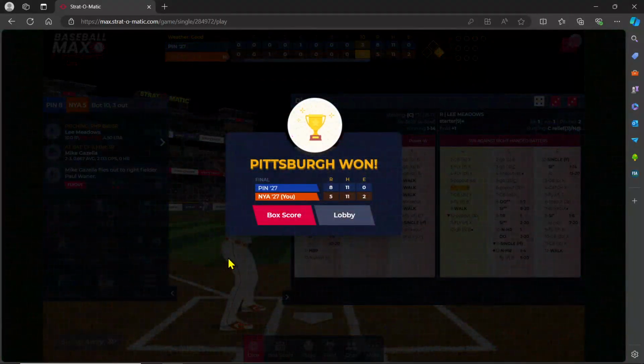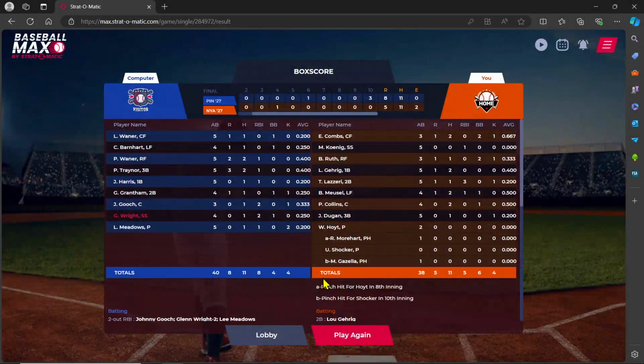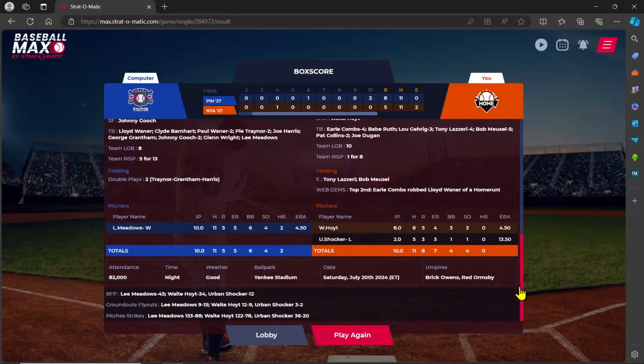The '27 Pirates win the game against the '27 Yankees. And an exciting game. They took a 4-0 lead. Yanks came back with 4. Yankees ended up getting a 5-4 lead on Musial's homer. Pirates tied it, and then they scored 3 in the top of the 10th. And they win the game 8-5.